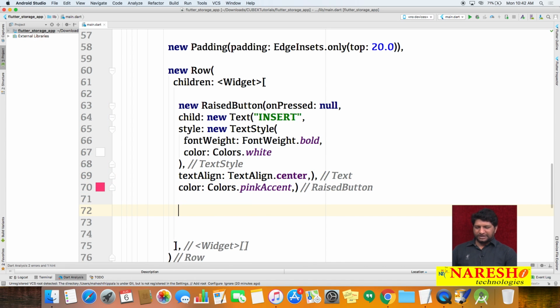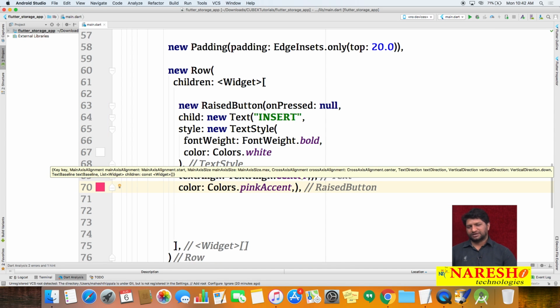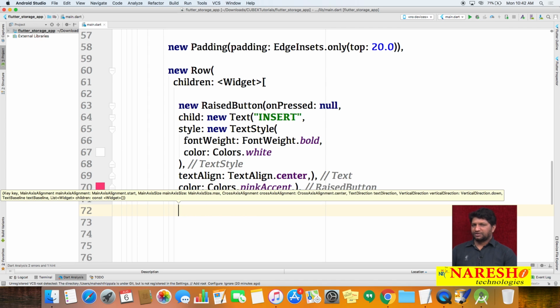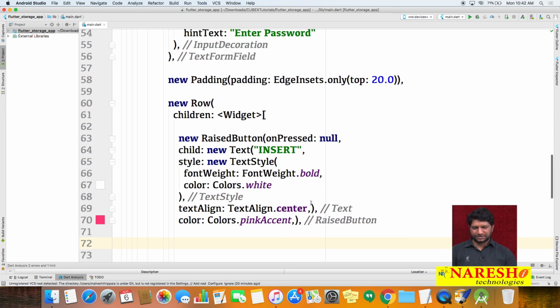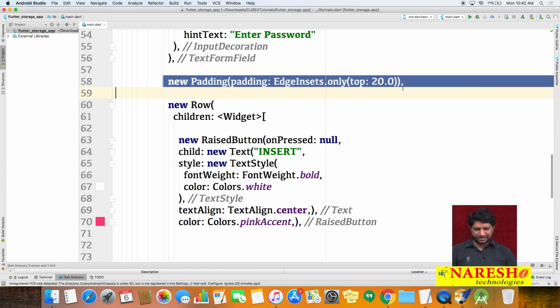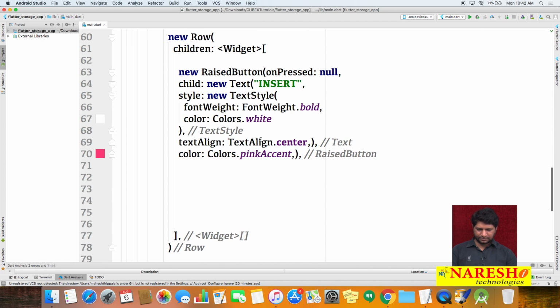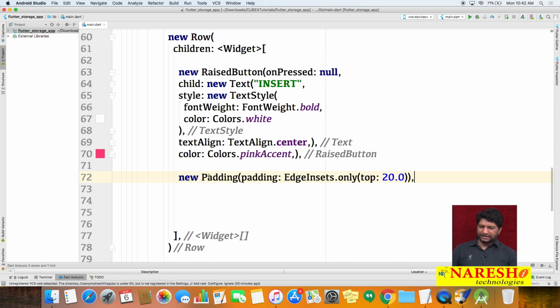Now, immediately next you can place one more button, called the read button. Otherwise, what you can do is give some space on the right side, so that you can create the next button. For that, we'll create an object of the padding class, EdgeInsets dot only. Now where do you want to give it, top or left? On the right side. On the right side of this button, we want to give 20 pixels of space.